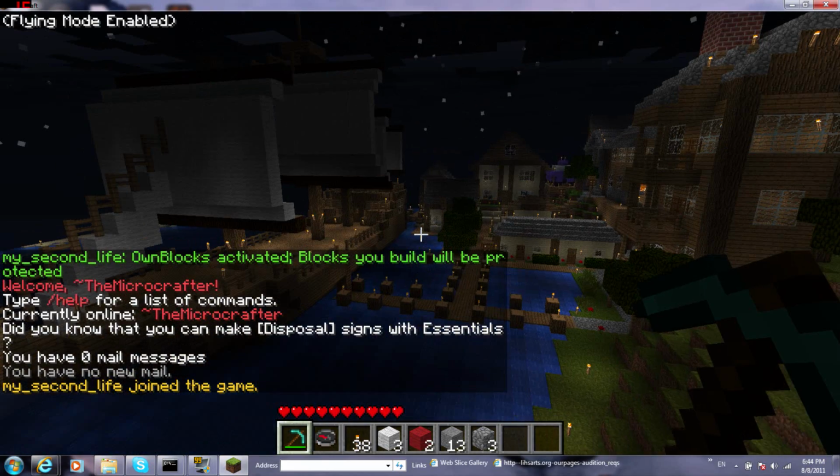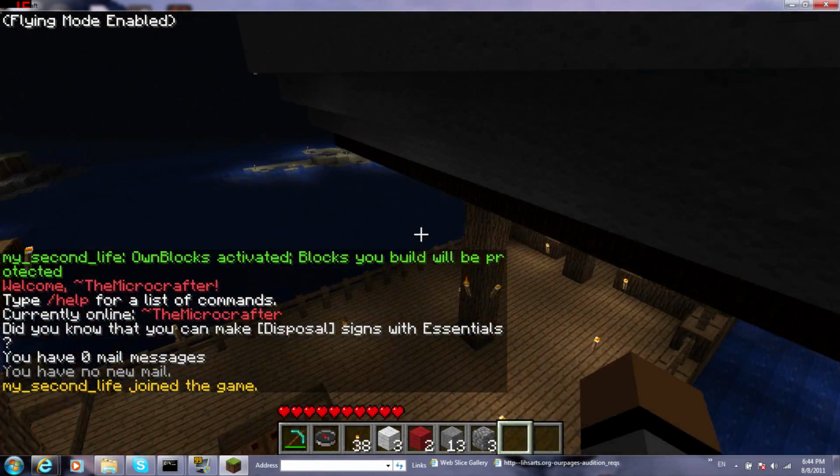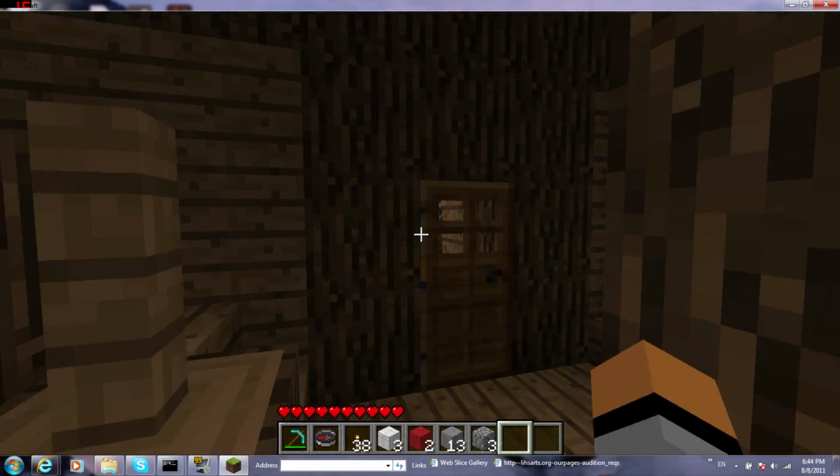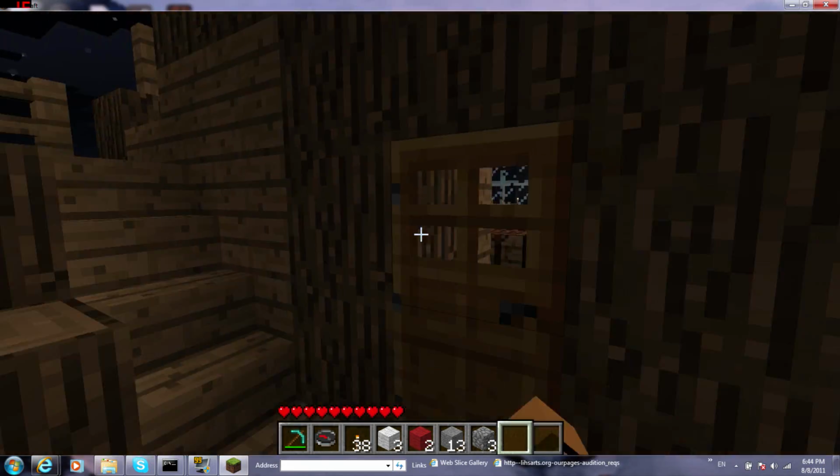So I'll probably make a tour of this server, depending on if you guys ever want it. It looks pretty cool, trust me. So I guess there you go. That's how you port forward.